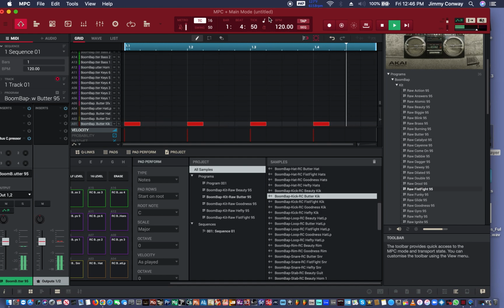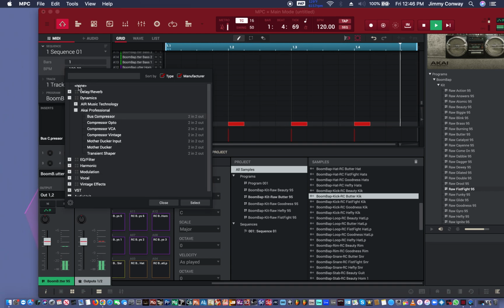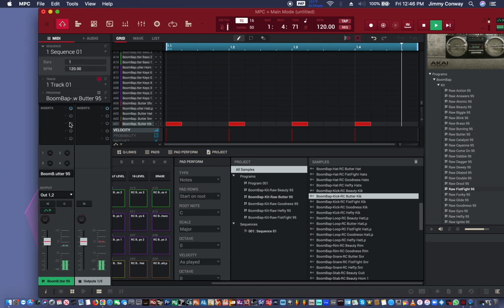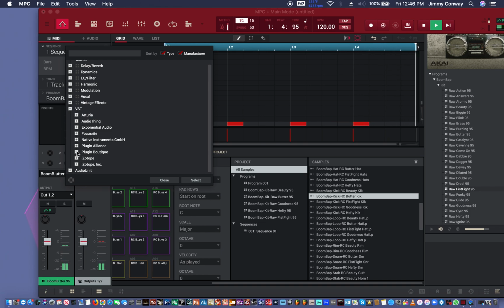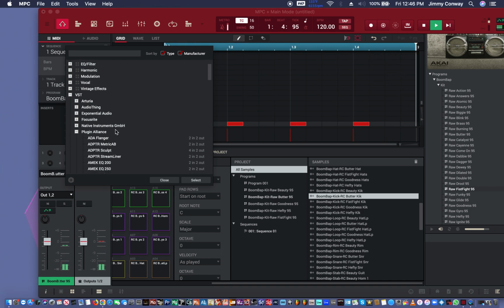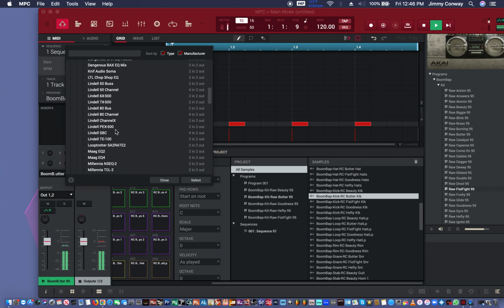All right, so now what I would do is first I'm gonna take off this bus compressor. I don't think I ever use any of the MPC effects. Maybe I use a couple of effects from the MPC, not a lot of them. Let's see. Let me find the channel strip.